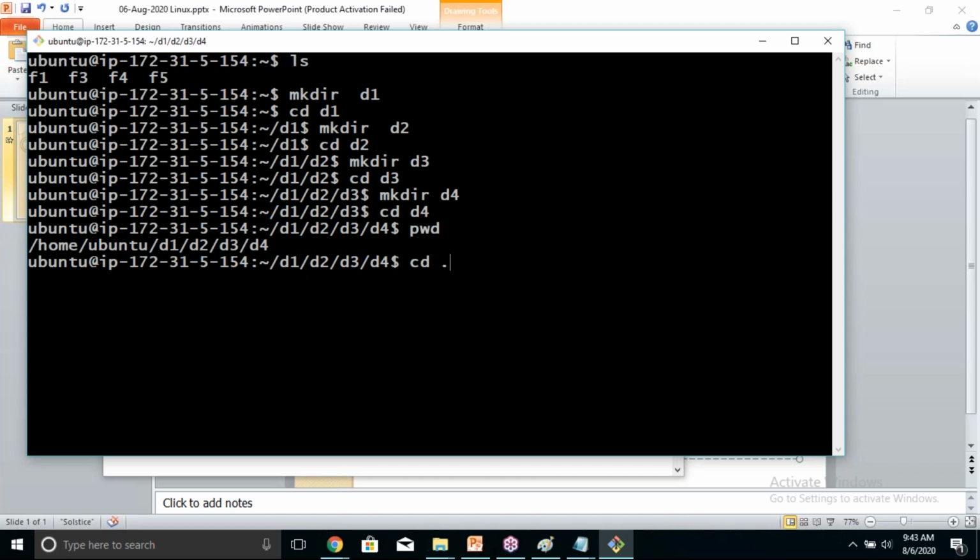But my requirement is I don't want to go to the previous directory. I want to go to /home/Ubuntu. Directly, I want to jump to this particular location. If you only know how to go to the parent directory, you need to run the command cd .. 4 times. First cd .. and you go to D3. Again cd .. you go to D2. Again cd .. you'll go to D1, and then again cd .. you'll go to Ubuntu.